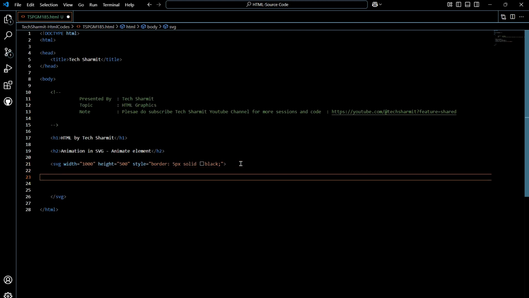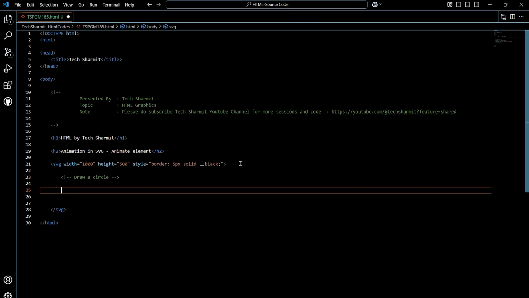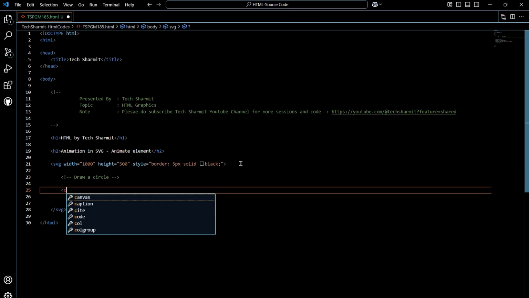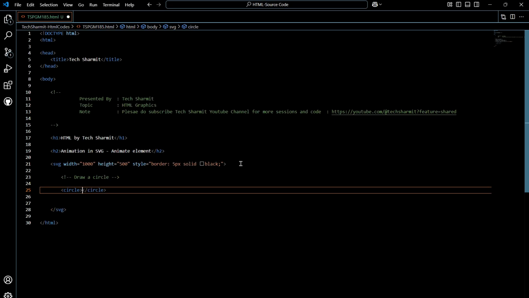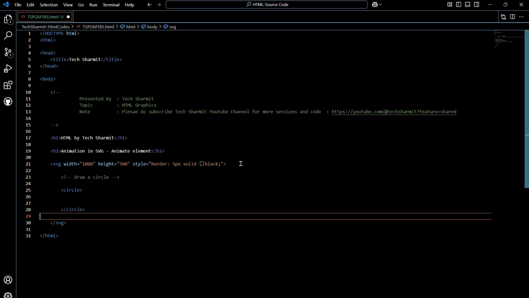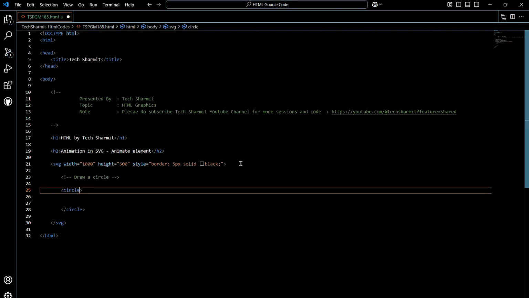So for that, let me put one comment first here. So I'll put it like this, hyphen, here we will put the simple thing which is draw a circle. Okay, then after this we will use here one element, which is circle element. In circle element we will use all attributes that are required to draw a circle, like here we will put the value of cx, which would be 100, then cy, which would be 100 again, and then we will use r for radius, where we will make it 50. Clear?